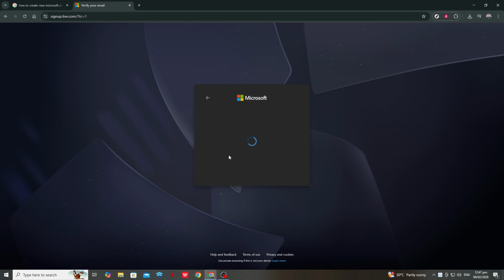Microsoft may send a verification code to your email or phone to confirm it's really you. Enter that code when asked, and continue through the setup screens until you see confirmation that your account has been created. When you're done, you'll be signed in to your new Microsoft account and ready to use services like Outlook, OneDrive, Office Online, and more, all starting from that simple Google search.